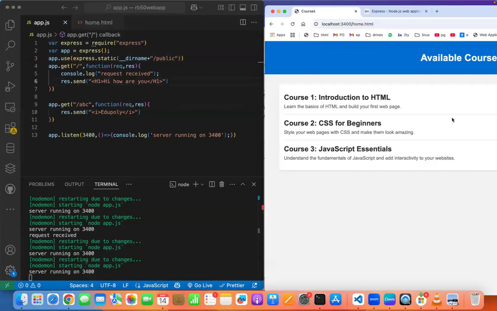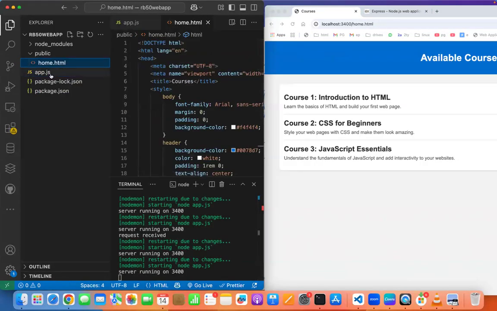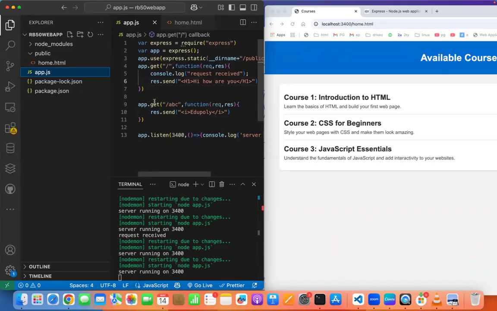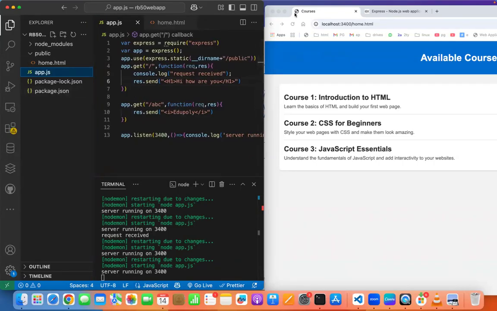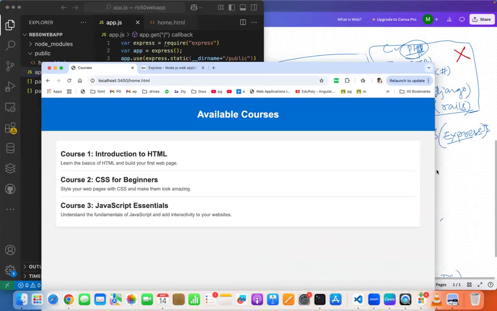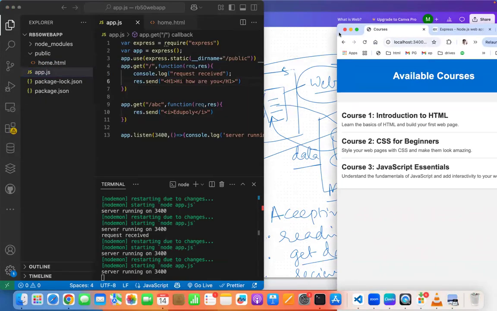Can you see here? What did I receive? Directly the page. Whatever pages we have in the public folder, they will be directly served now. You need not write a separate route for that. All the pages can be happily served.